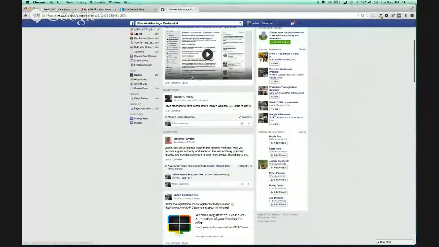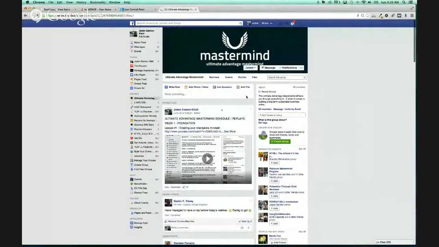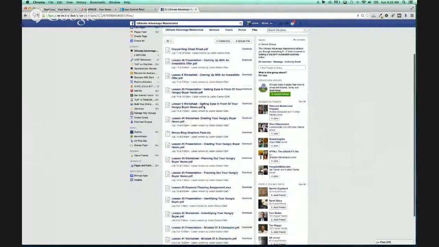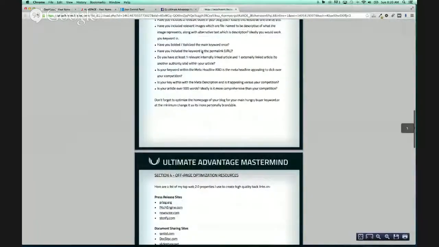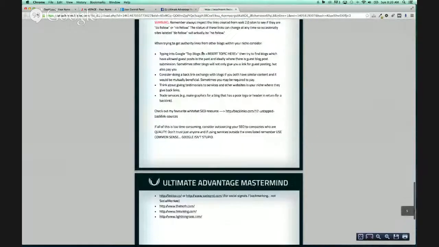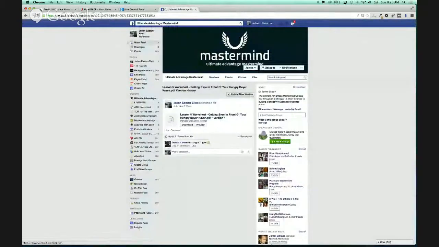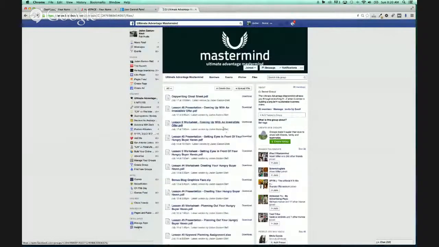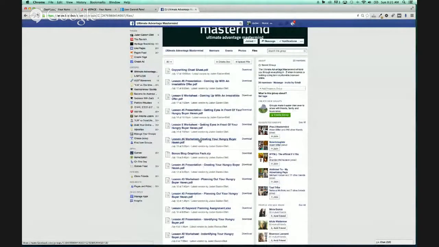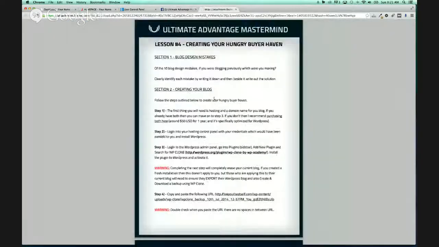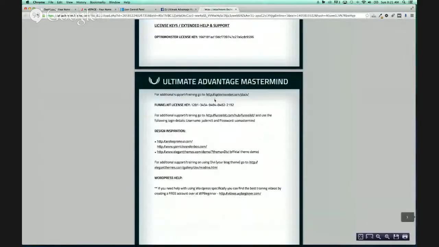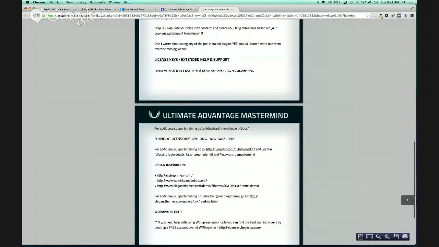If I go into the group and then go into Files, and I find the lesson 5 worksheet, I'll just go ahead and preview this for now. If you scroll down to the bottom, sorry, it's not lesson 5, it's actually lesson 4, my bad. There we go. So if you scroll down to the bottom of the lesson 4 worksheet, you're going to see we have Opt-in Monster license key.